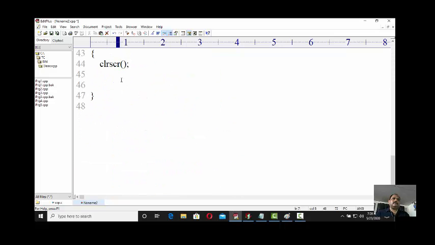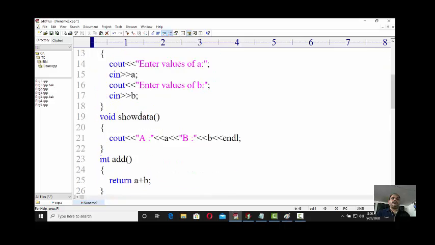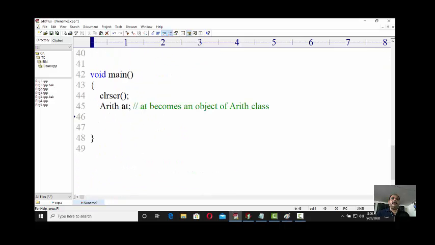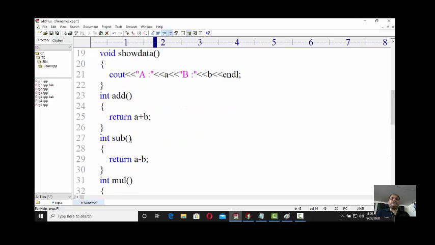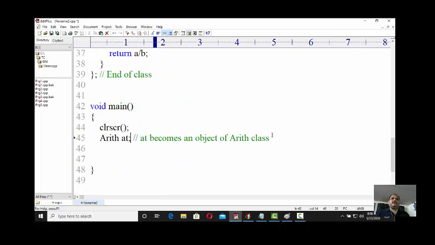So arith becomes an object of the arith class, right? It's like writing integer a. So arith is a class. It's a user defined type. User defined is all the procedures, and the object becomes an object of it. It means the object will get the rights to access all these functionalities. Hence it becomes a user defined type.